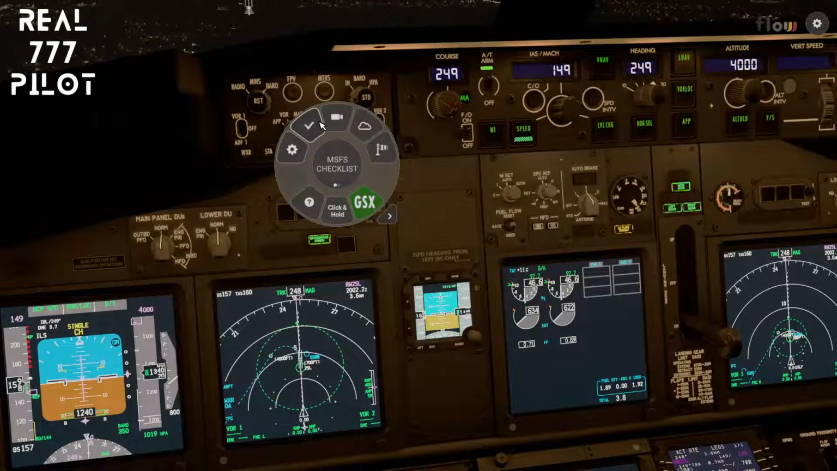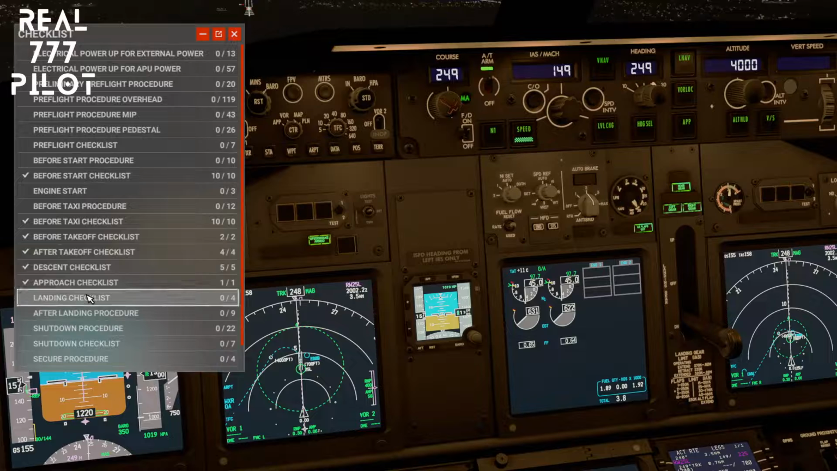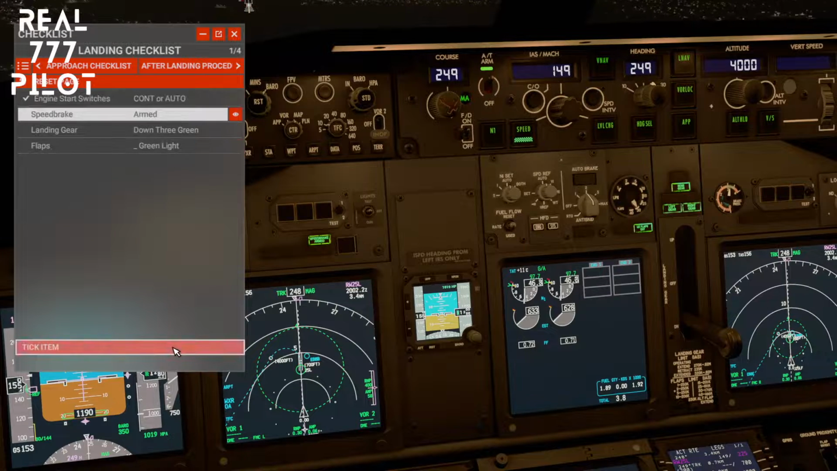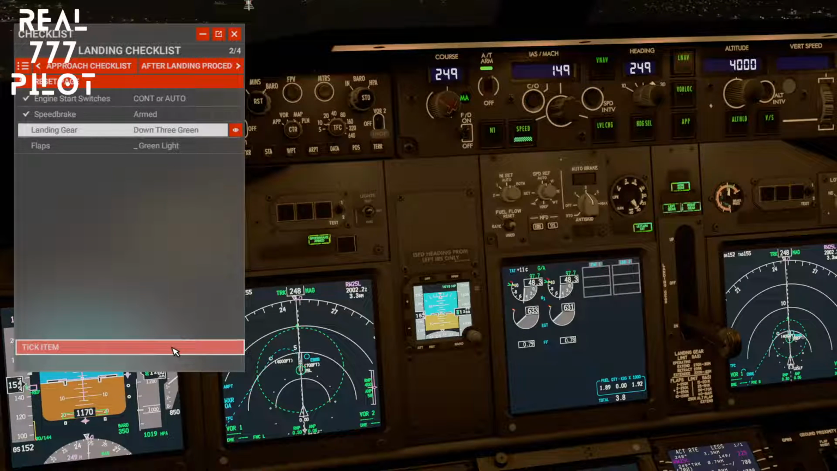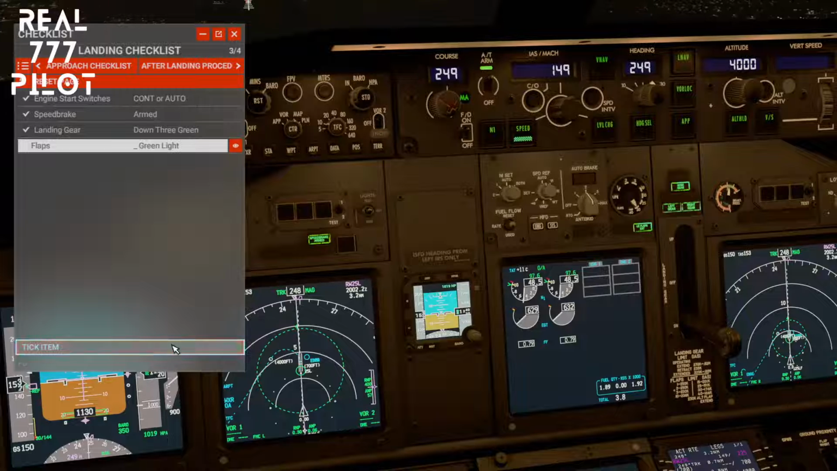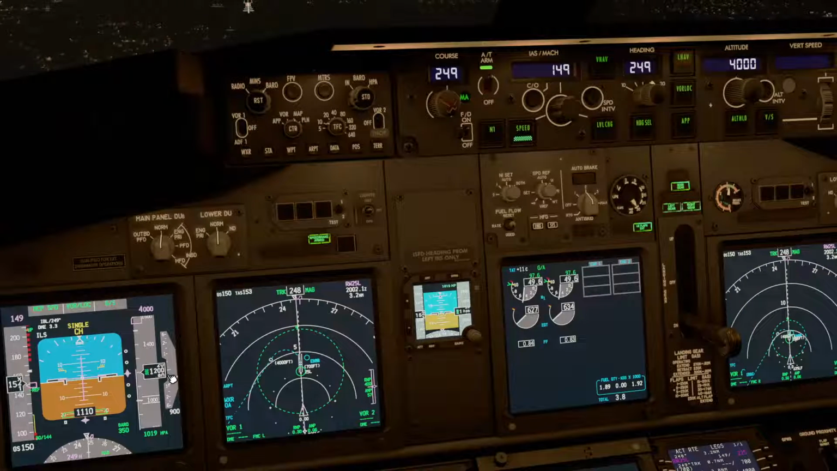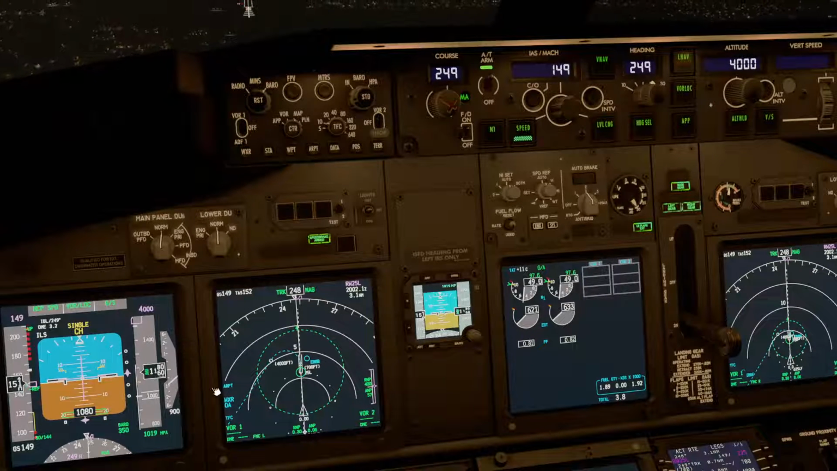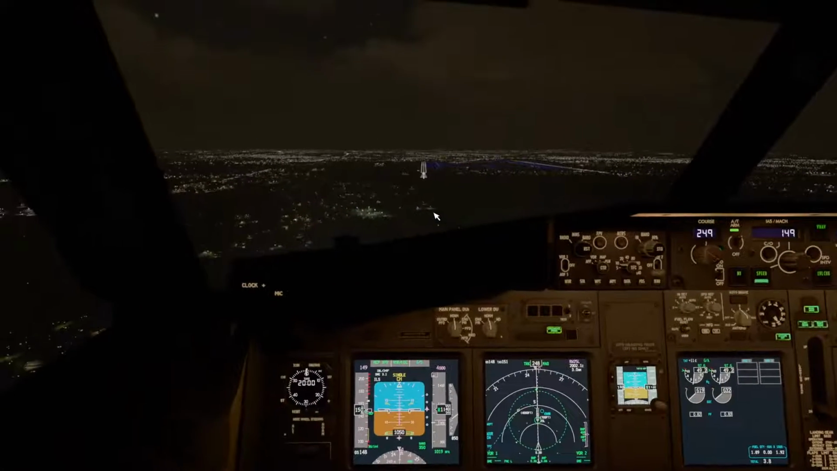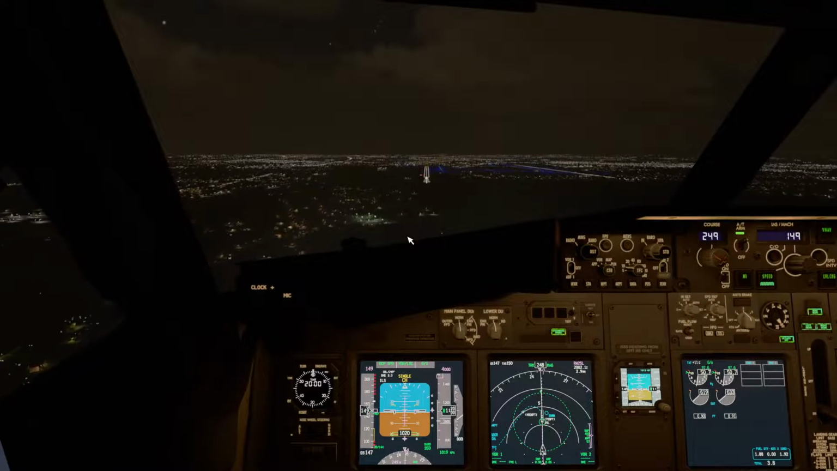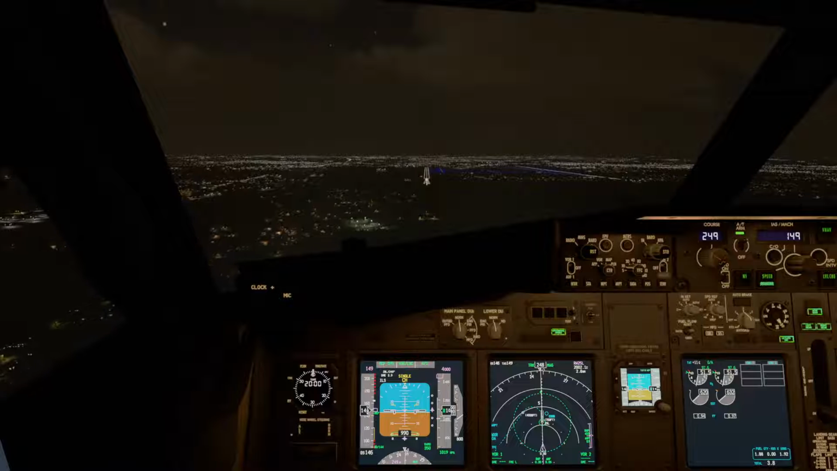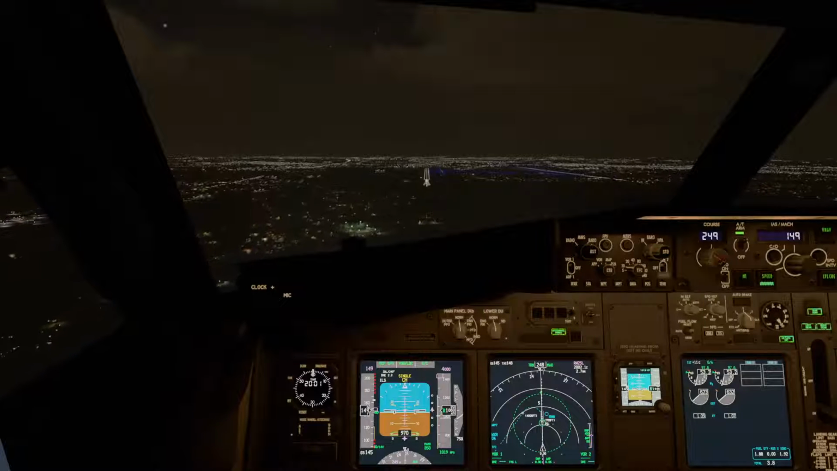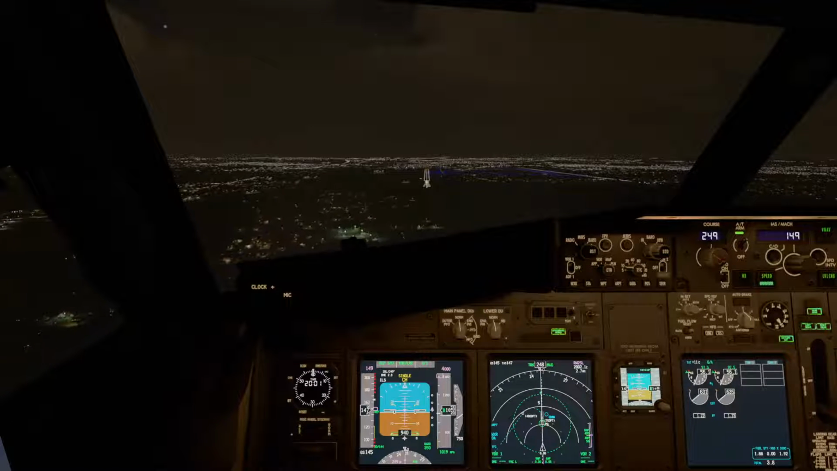We can take now the landing checklist. The landing checklist states engine start switch continuous, speed brake armed, landing gear down 3 green, flaps 30 green light, landing checklist complete, 1000, stable. KLM 61 Alpha, wind is calm, runway 25 left, cleared to land and vacate right via Charlie 4. Cleared to land, vacate right via Charlie 4, KLM 61 Alpha.